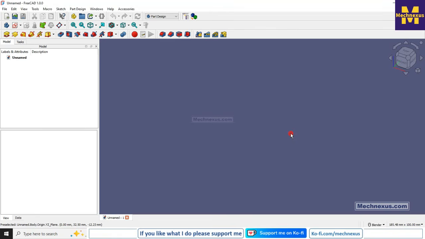Hello friends, welcome to FreeCAD tutorial, and in this tutorial we will learn the fillet tool in the Part Design workbench.